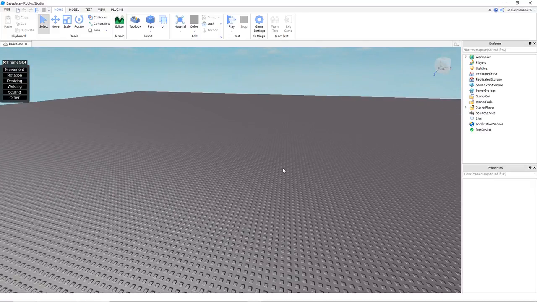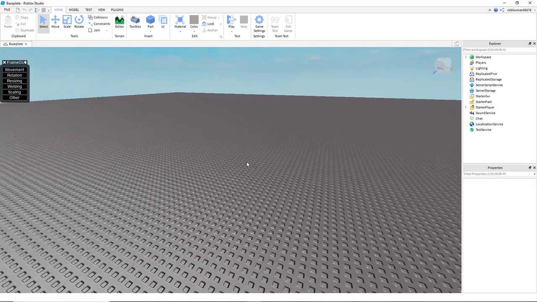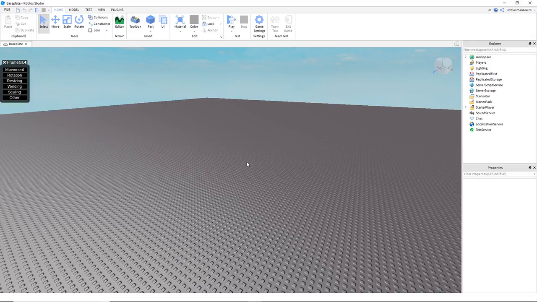Yo, what is up guys, I'm back, and today I'm going to be showing y'all how to do elevation with nodes. So yeah, let's get into it.